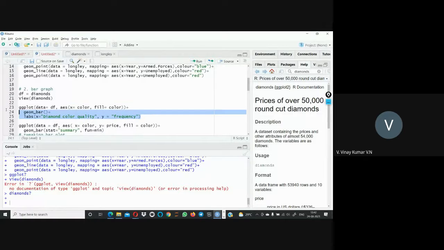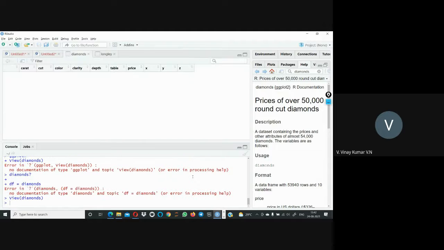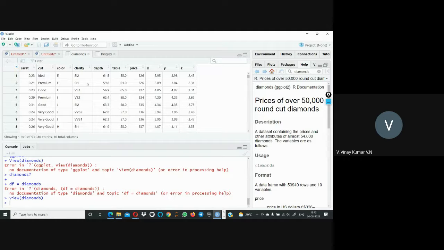This is the line which will give you the bar graph of the diamond colors. Before getting into this, first we have to store the diamonds data in the data frame df. So I'm just executing these two lines. It was stored.